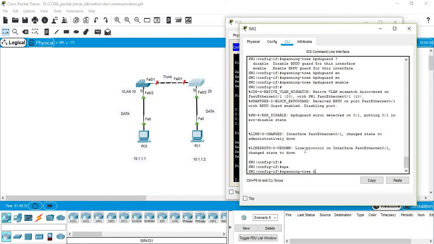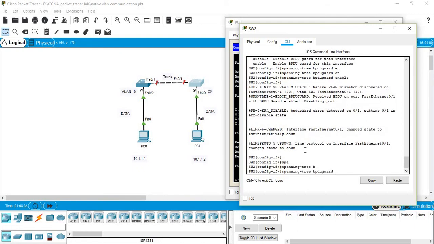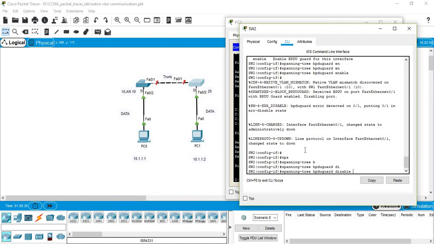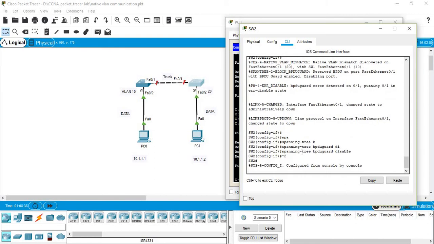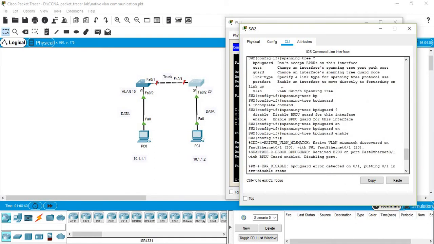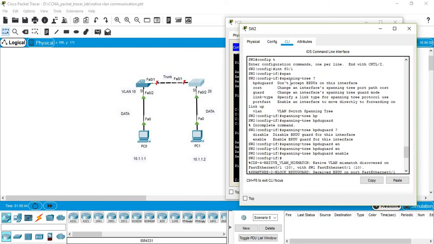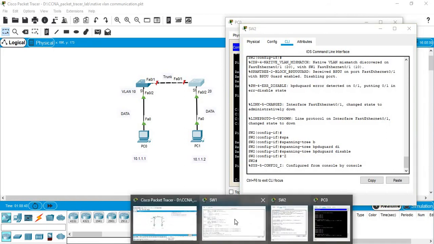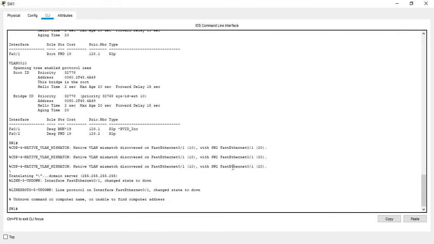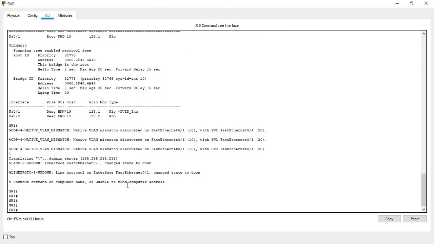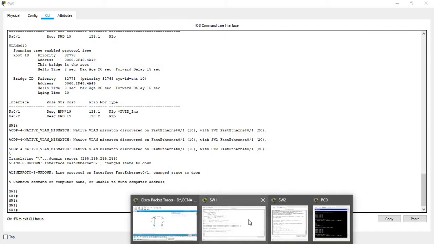Spanning tree BPDU guard, we have enabled it, we will disable it. Okay, now it is working. Is switch 1 working or not, we'll check. Okay, it's working now. That's why spanning tree is very important.